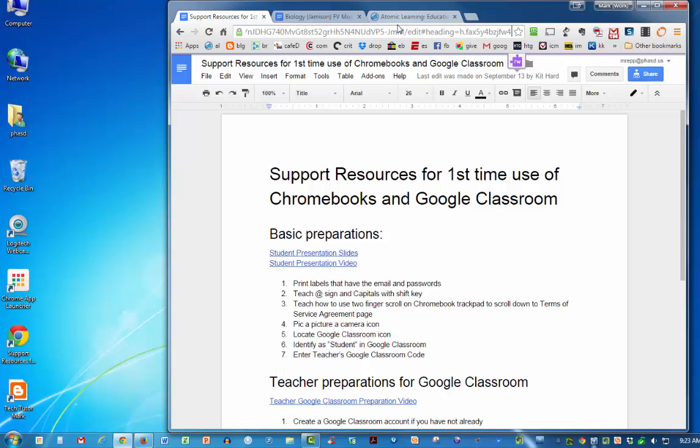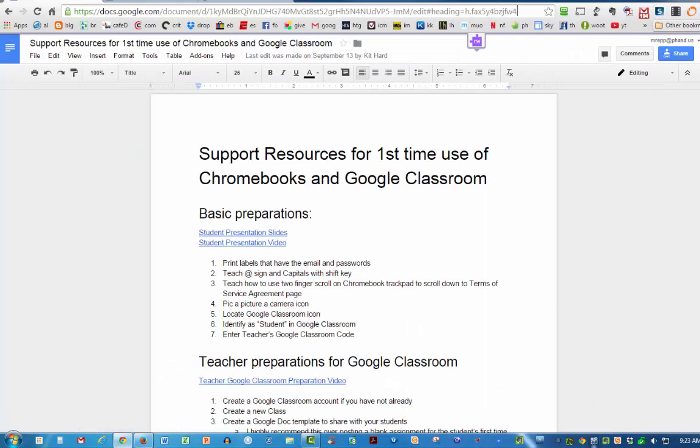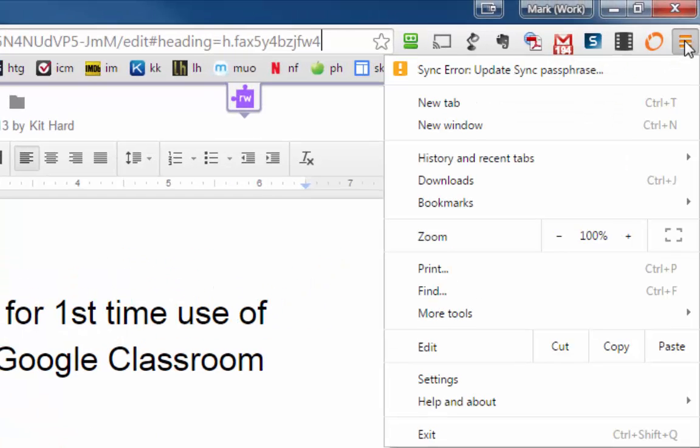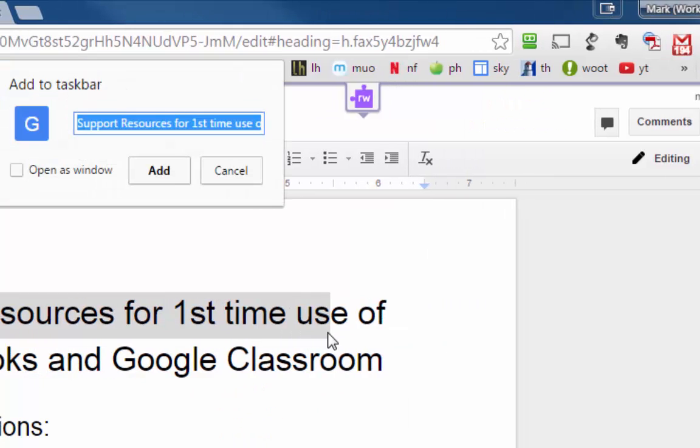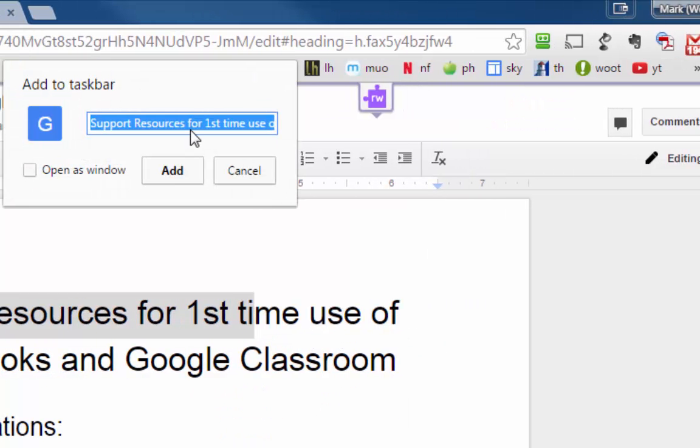In Google Chrome, another way that you can do a shortcut is by coming right back up here to your Customize button, and while you're on a web page, you can come down to More Tools and choose Add to Taskbar. If you click Add to Taskbar, you could then shorten the title. I'll call it Chromebook Support Document. Click Add to add it to the taskbar.